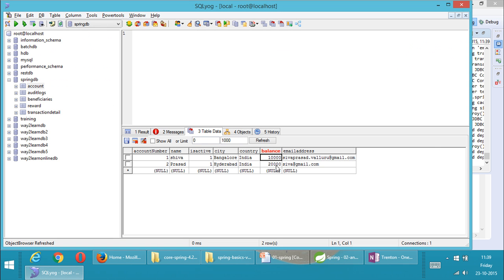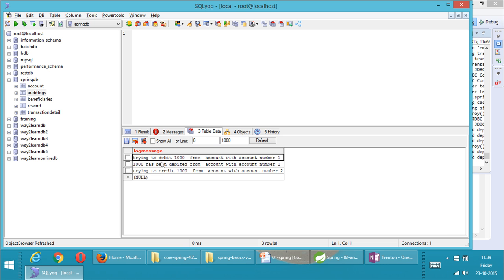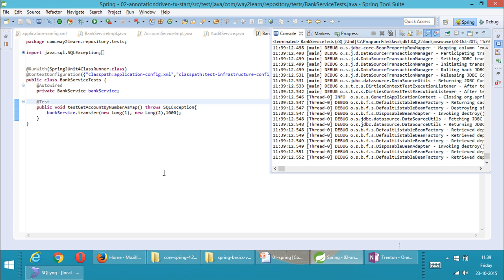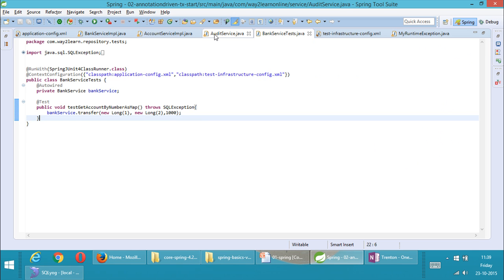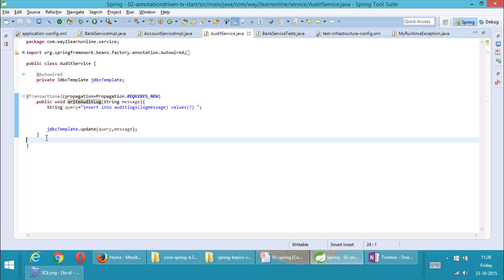See, the amount was not transferred. In the transaction detail table also nothing is there. But in the audit logs table, see, these entries are there until the exception. So the write audit log method is running in a separate transaction. So now you understood how to specify the propagation behavior.